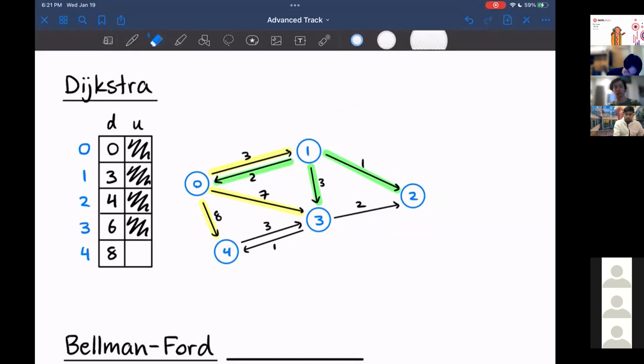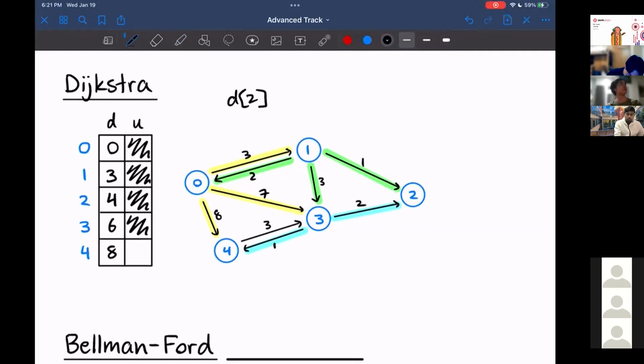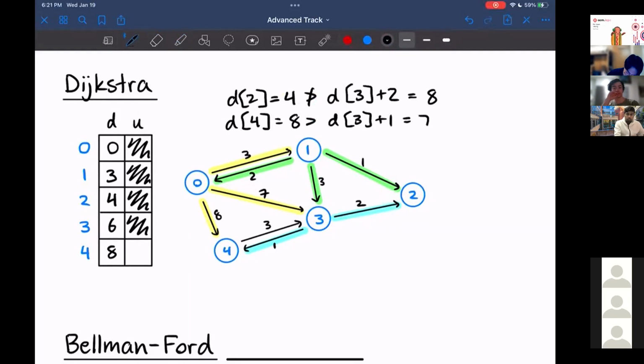We can see that there is one more edge coming out of 3. And that actually gives us a shorter distance because there's this one as well. So let's do this one first. The distance to 2 is equal to 4, which is not greater than the distance to 3 plus 2. The distance to 3 is 6, so 6 plus 2 is 8. And that's not true. However, the distance to 4 is equal to 8, which is greater than the distance to 3 plus 1, which is equal to 7. So now we can update this last one to 7, and now we are done.